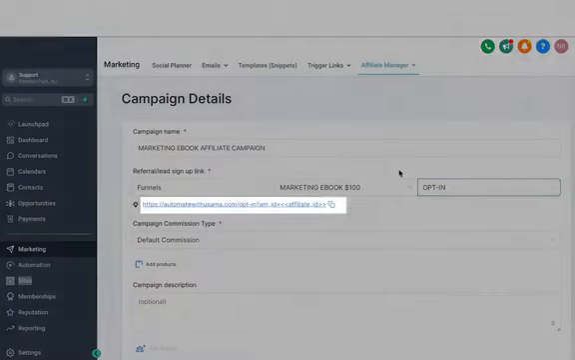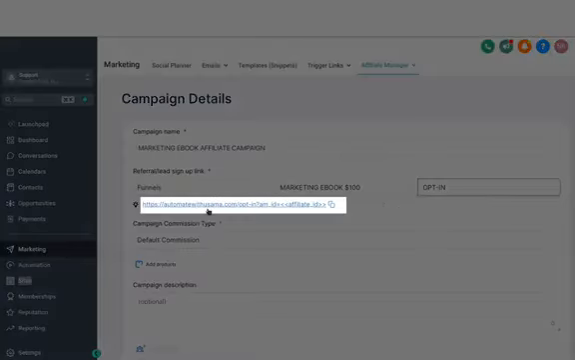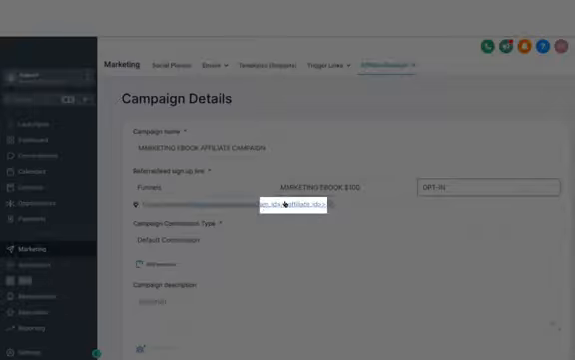So once that is done, you will see this link here. Let me break that down for you. Before that question mark, that is the URL to my landing page where I am selling the ebook. And then after that, we have the affiliate ID. Whenever we have an affiliate, this will be a unique ID for each affiliate.